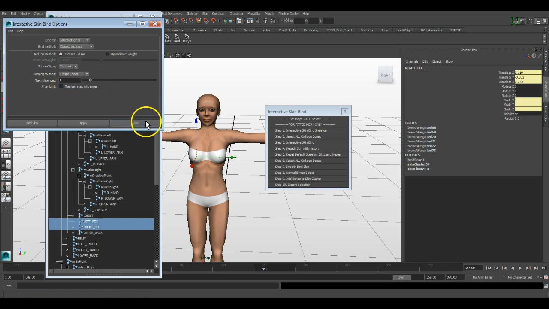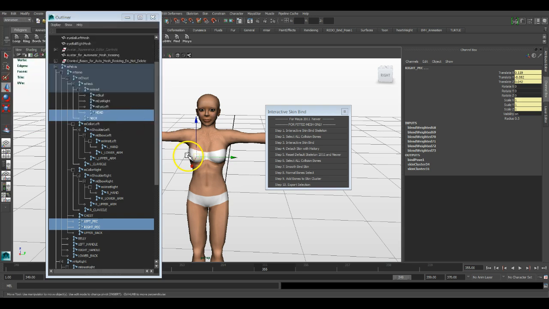Okay. And I know there is something tricky in here that other people have shown me. I'd probably do classic linear. Dual quaternion, weighted blend, you could try those. So if classic linear doesn't work for you, use another. Turn off Maintain Max Influences, definitely. Okay, so that's what that does, interactive skin bind.